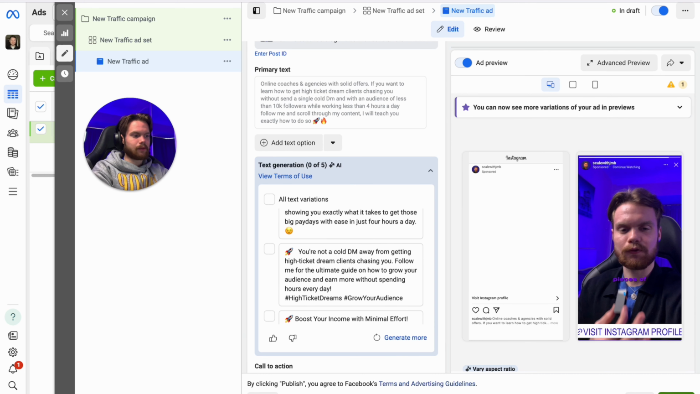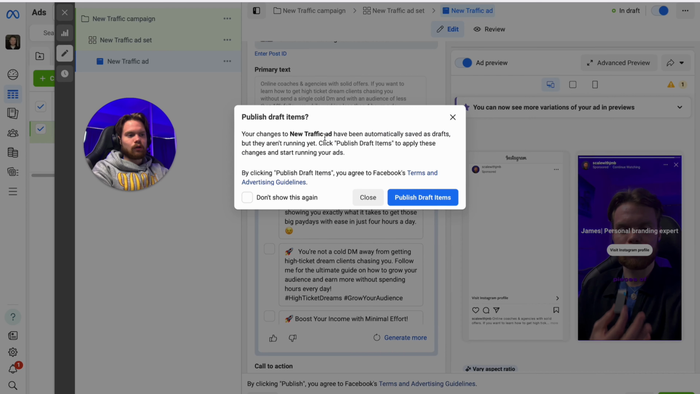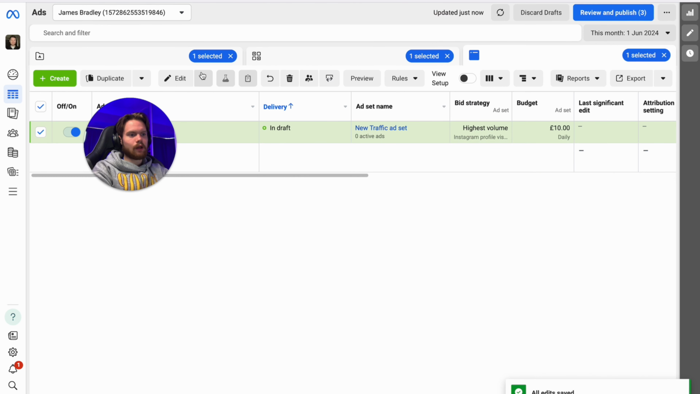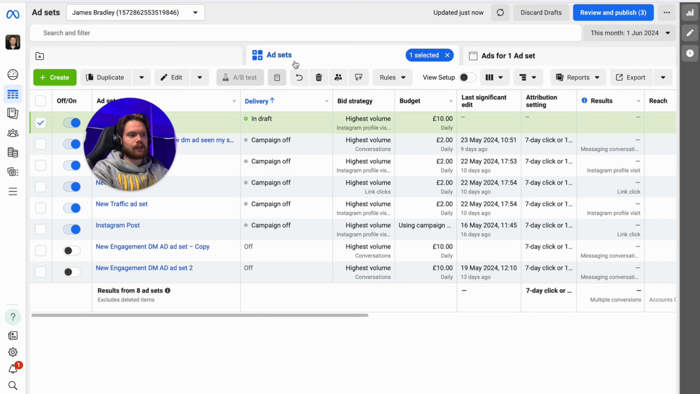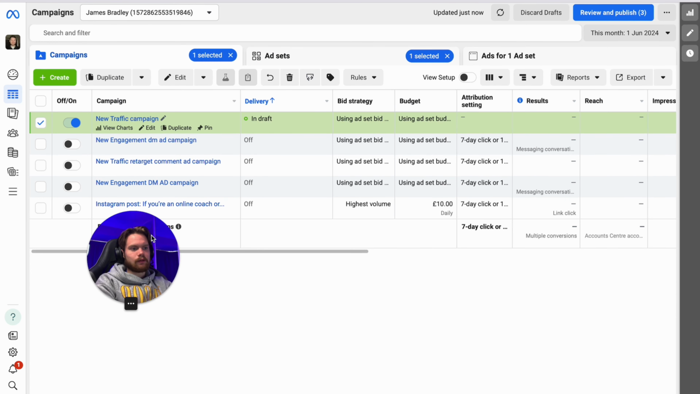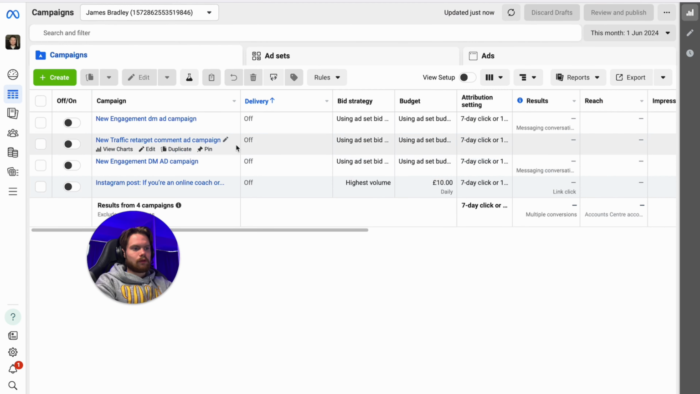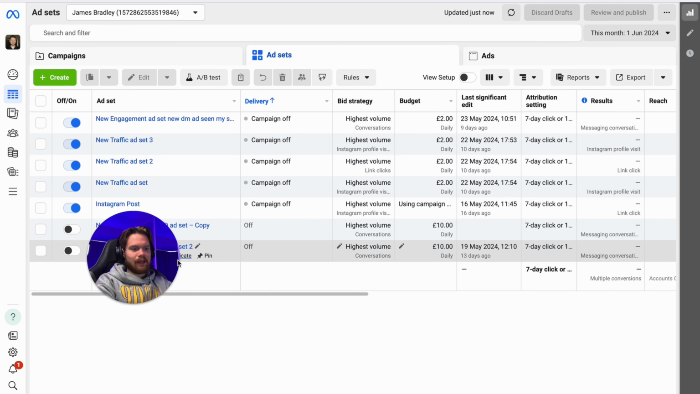And then you're just going to click publish here, and boom, you're going to run this ad. I would run it for 14 days. See how it's doing. If it's doing well, if it's got a low cost per profile visit, keep it on. I just want to get rid of this ad because I don't want to use it. But yeah, what you can see here is everything.